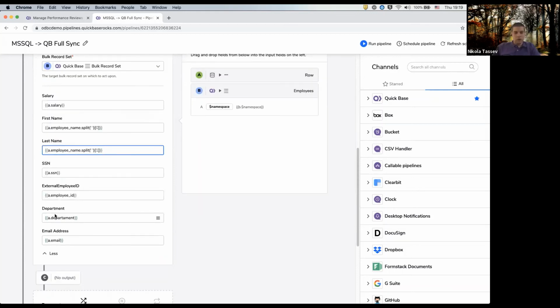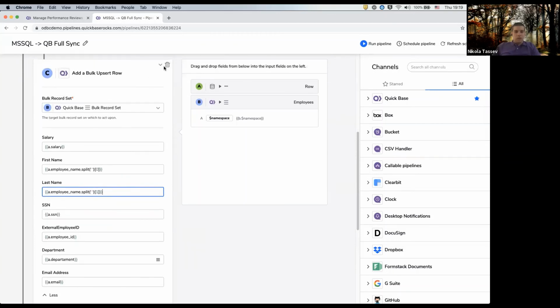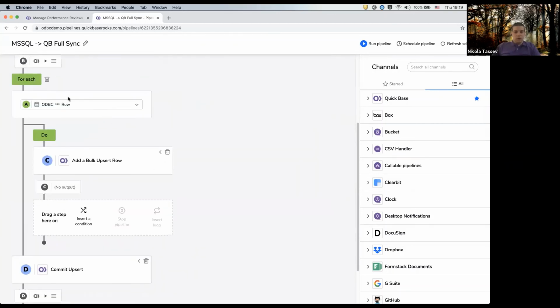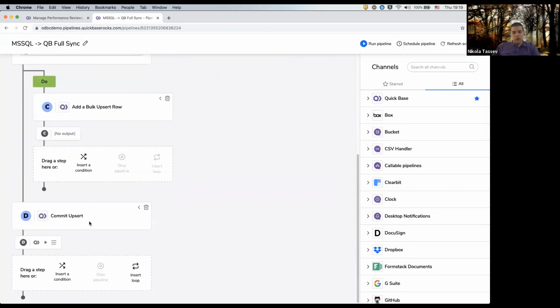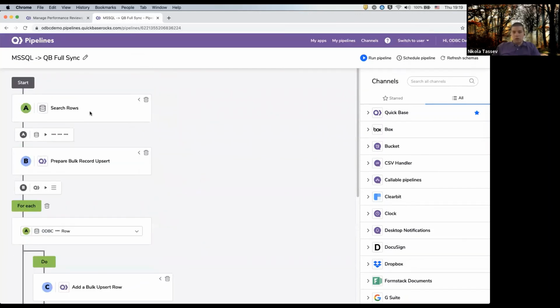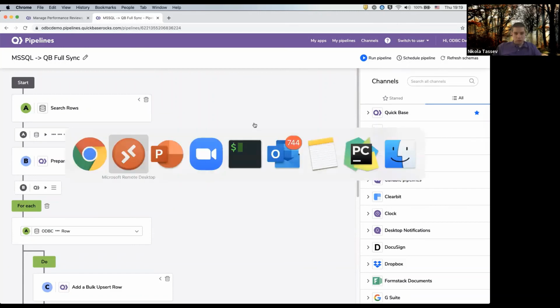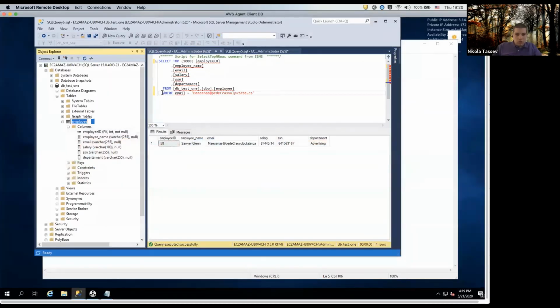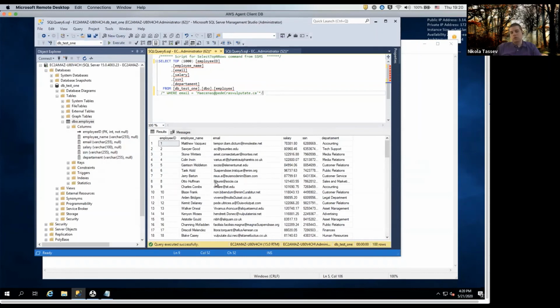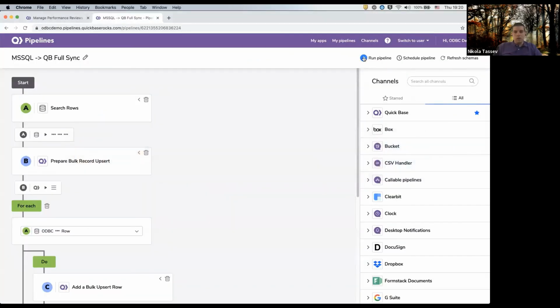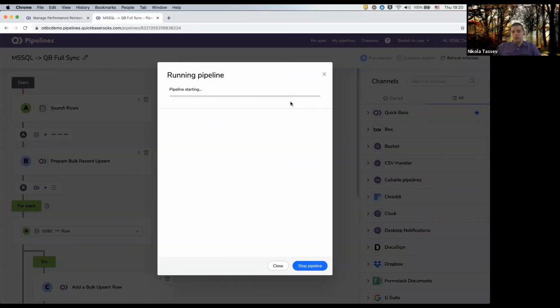So the next fields are direct mappings. And here in the loop, we are importing the data. We are preparing this bulk import, and as a final step, we are committing the import into QuickBase. So now this pipeline is ready to run, and I'll show you the full data on the on-premise database. So here we have 100 records, 100 employees of sample data. And now running this pipeline will transfer these records into the QuickBase app.